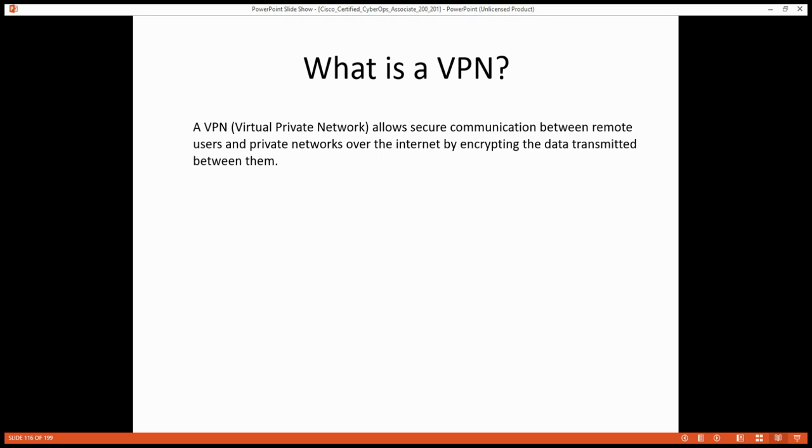What is a VPN? A VPN, virtual private network, allows secure communication between remote users and private networks over the internet by encrypting the data transmitted between them.